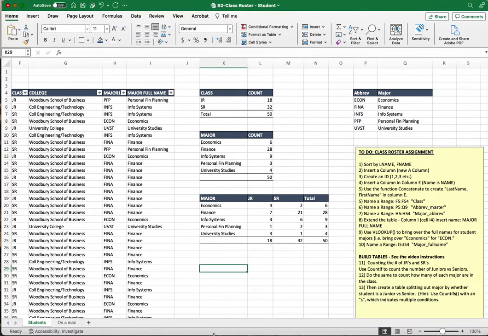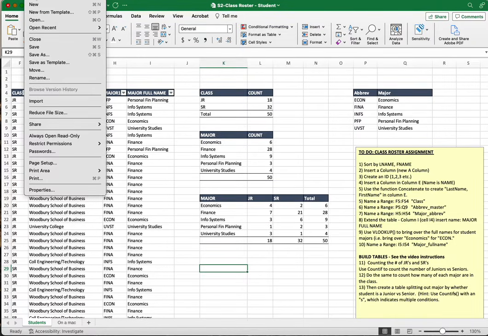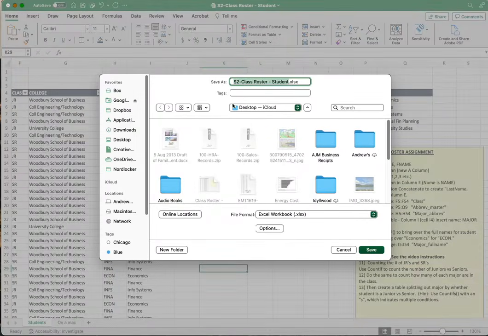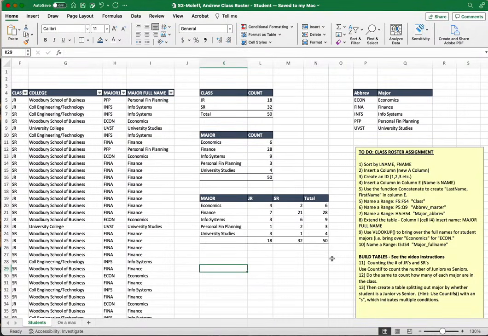Now, the very last thing is go ahead and save this, rename the file. Go up to the very top, click on Excel, click on Save As. And mine's being slow, and add your name under S2, so Moloff Andrew, and class roster, and click Save. Then wherever you have saved that to, go ahead and upload that to Canvas, and you've just completed your second assignment. Excellent, very good job.